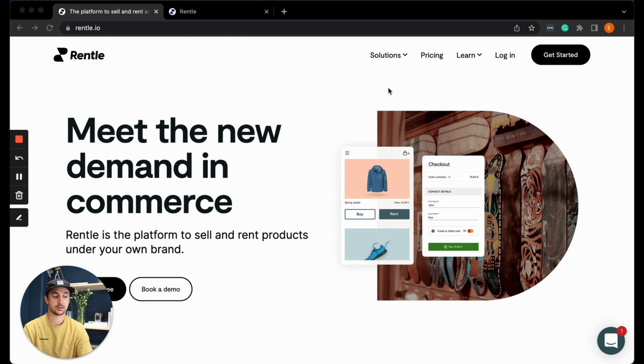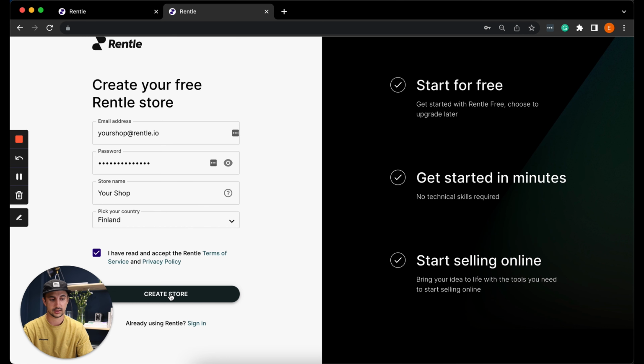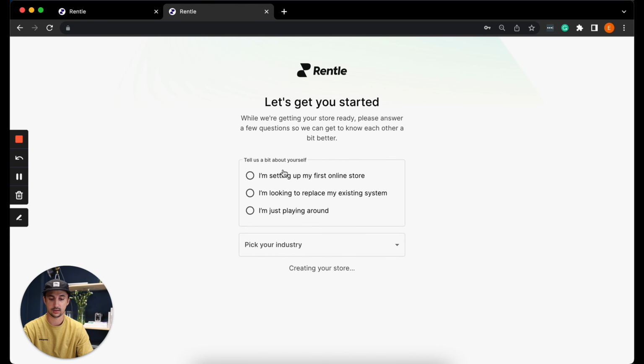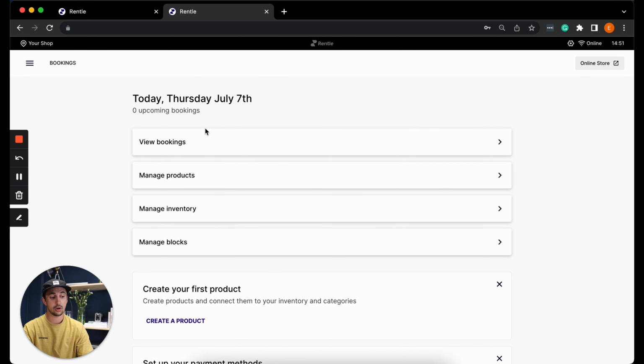First things first, signing up to Rentle. You can create a free Rentle account by going to rentle.io and clicking Get Started in the top right corner. Next, fill in the information that's asked in the sign up flow, and that's it. You have a store. You get a lot of powerful features already in the Rentle free, including online booking system and tools to manage your inventory and fulfill orders.